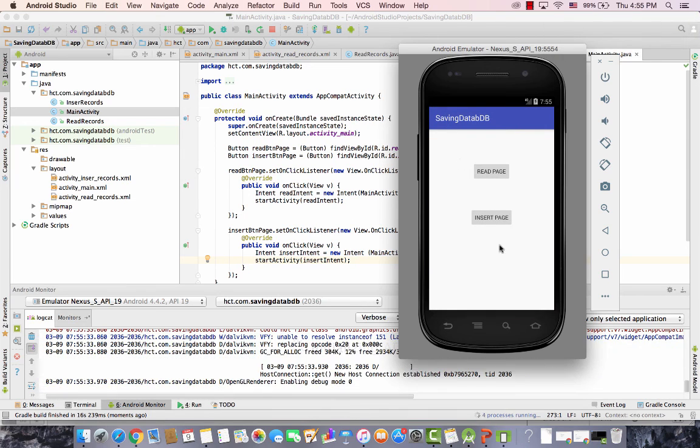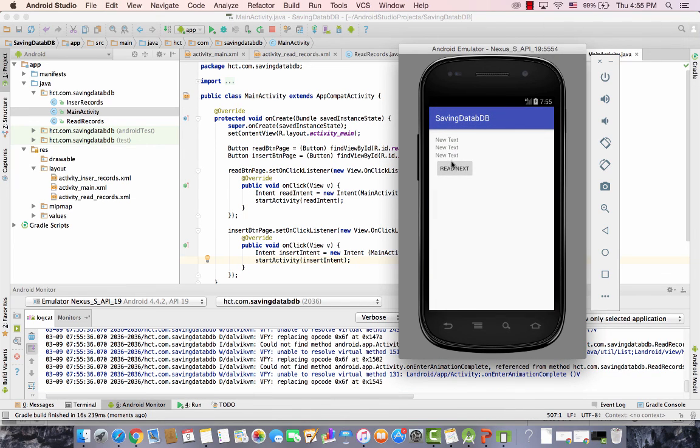Okay, I created that read page. It goes to the read page. Read next is not done, and I've not done the database insertion function on this page, saving insert record. If I insert the record, it should insert the record in the database. That's not done yet. That's in the next video I'm going to do.